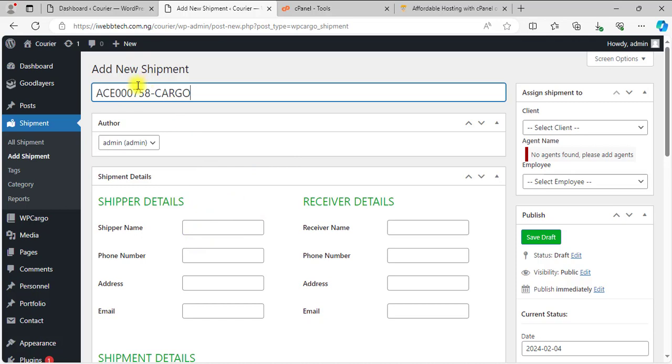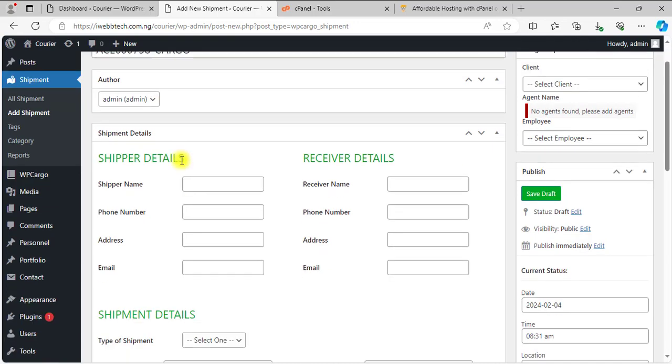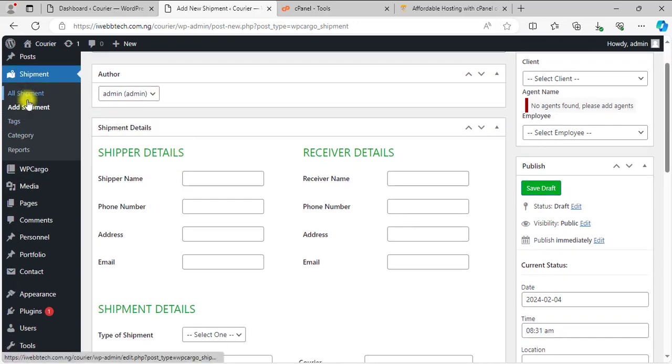So right here I already have the shipment tracking code generated automatically. I have this set as the custom prefix, and I have this set as a custom suffix. Okay, so whatever number that is here is being generated automatically by the system. So creating a new shipment, I click on all shipments, and I click on add shipment. From there, I'm going to input the shipment details, which implies the shipper details and the receiver details.